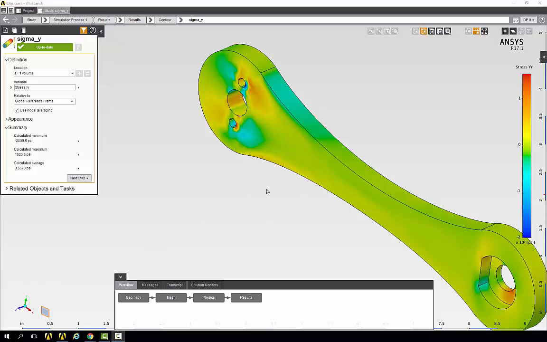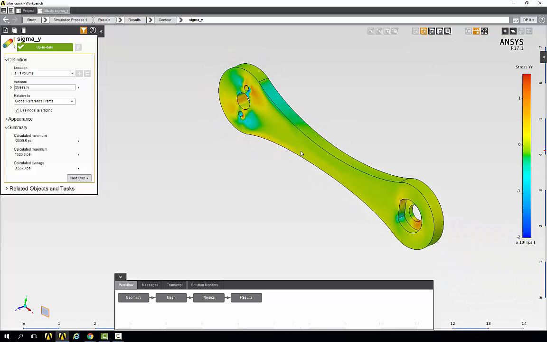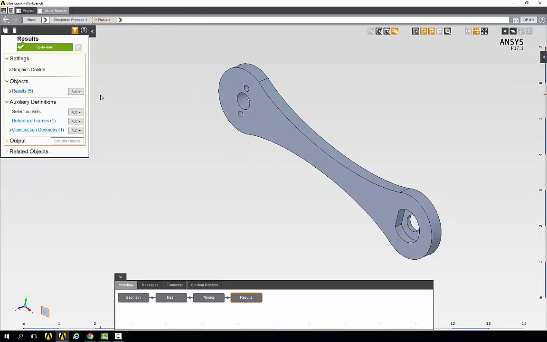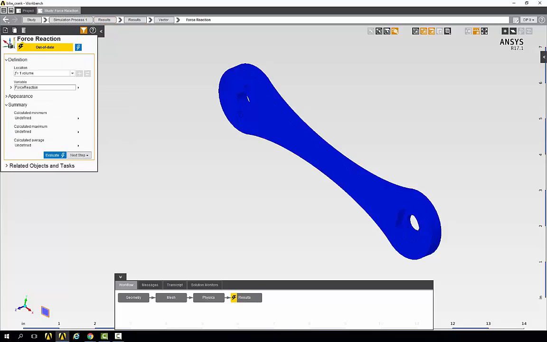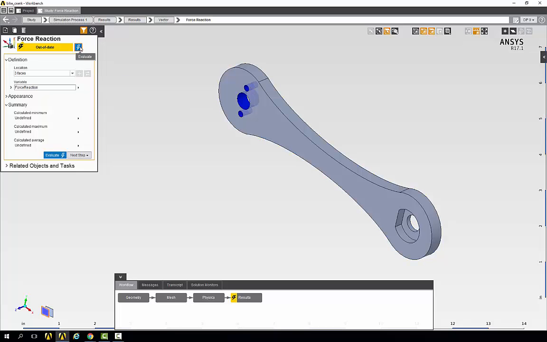Next, we want to take a look at if equilibrium has been satisfied. To do this, we will create a force reaction. So back at results, under results, press add and choose a force reaction. For the location, choose the faces of the fixed support. And then evaluate.